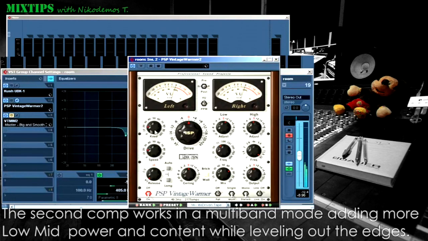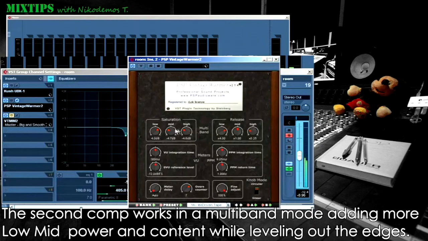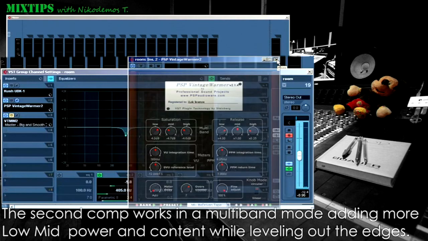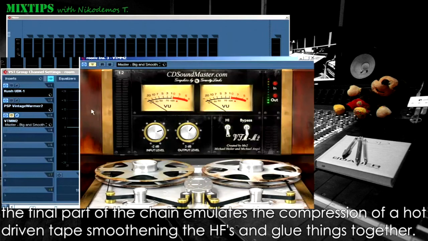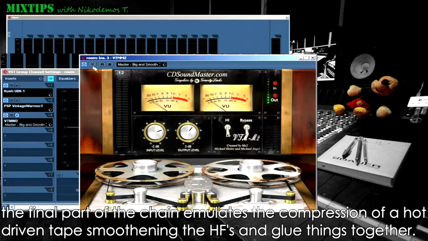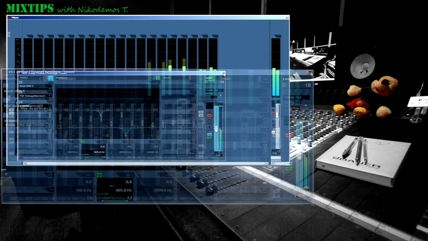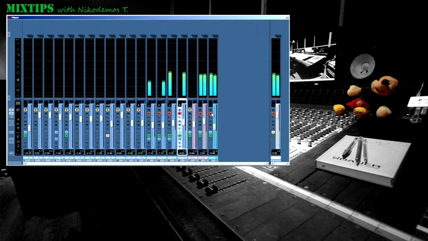Next we move on to our second compressor, the PSP Vintage Warmer, acting like a multiband compressor and enhancing the low, mid and low end of the room sound of the drum kit. Finally, we move to a tape emulation plugin, smoothing the higher frequencies and gluing things together. Let's listen to it in the mix now.